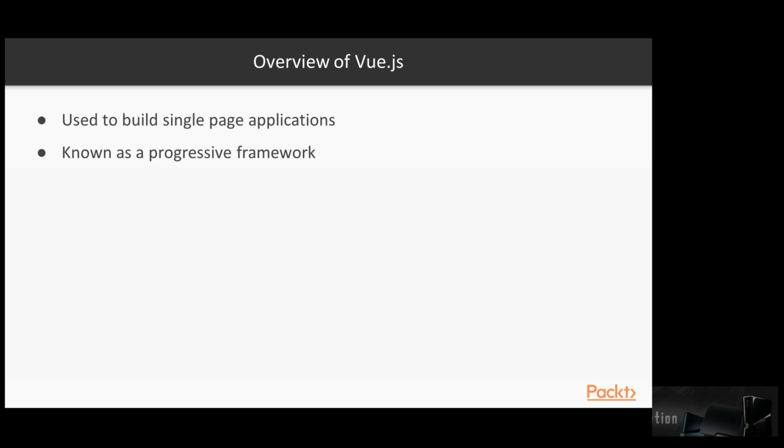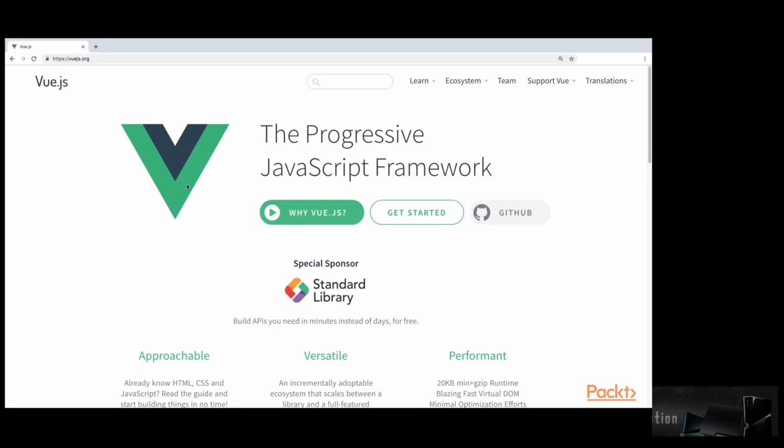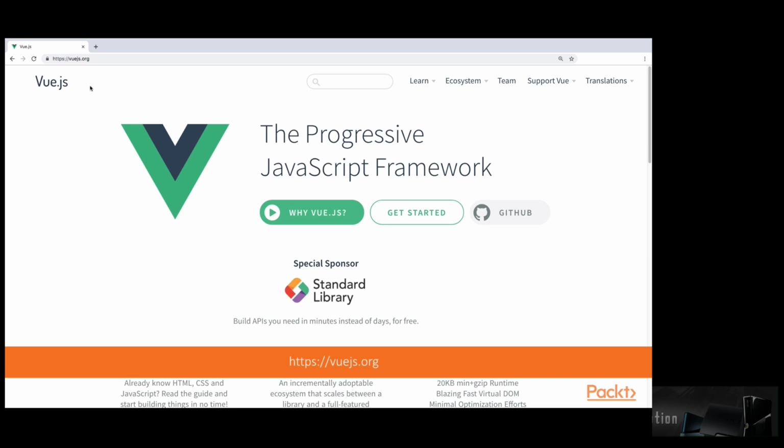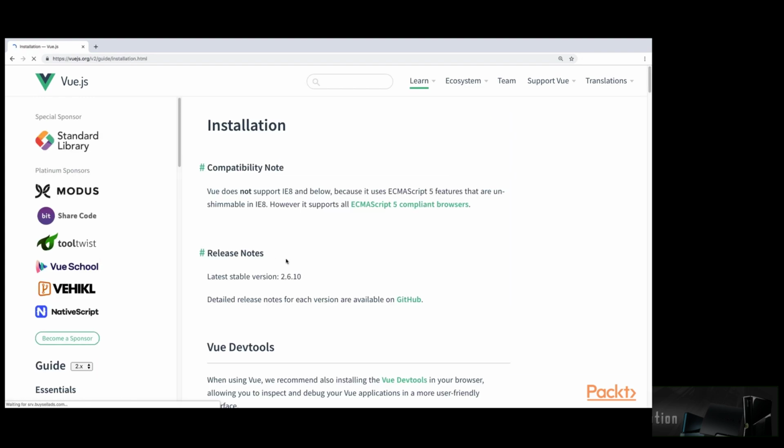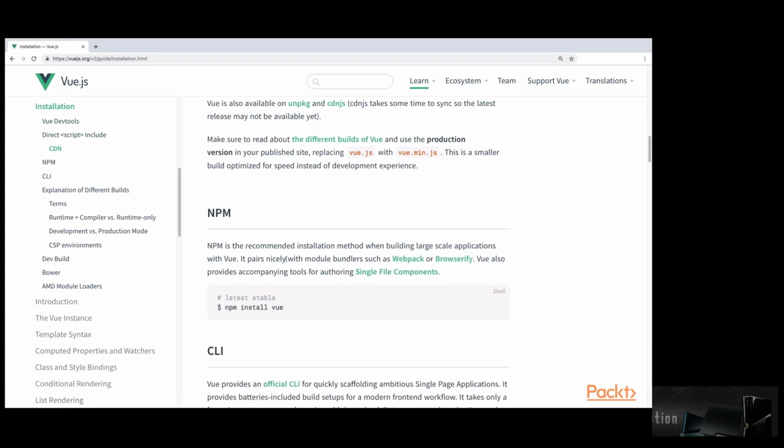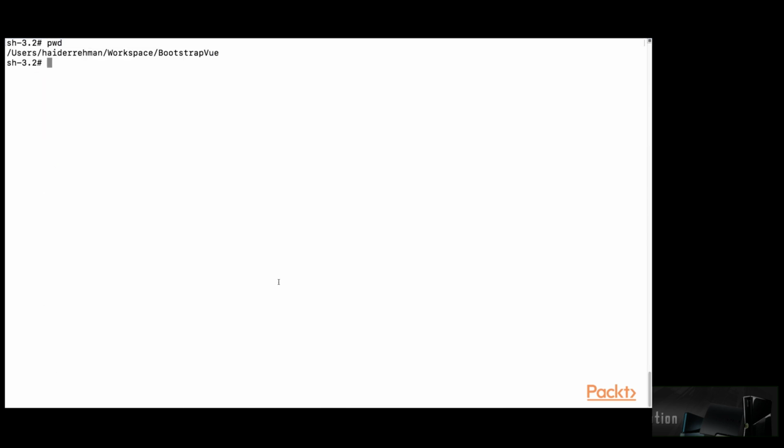Like most of the other frameworks, Vue.js allows you to split your application into reusable components. Each component has its own HTML, CSS, and JavaScript. To get started with Vue.js, you can go to their website vuejs.org. Under the Installation tab, you can install it by using npm, by typing npm install Vue.